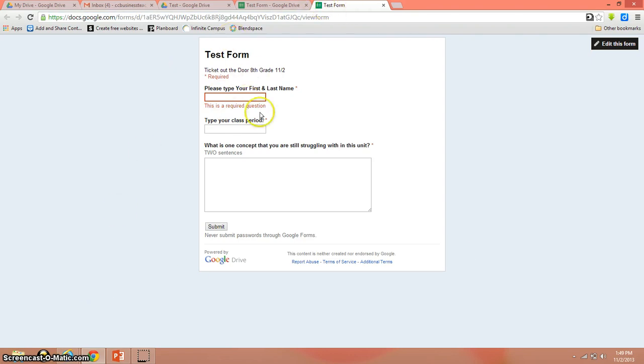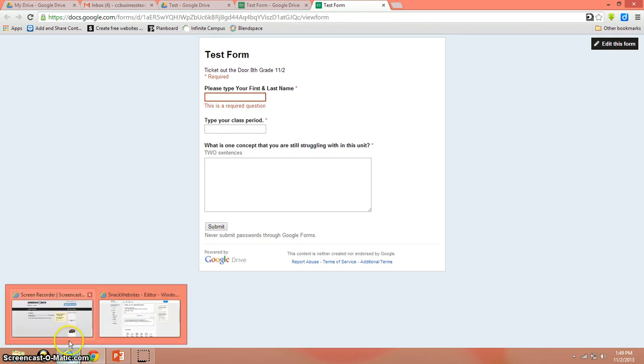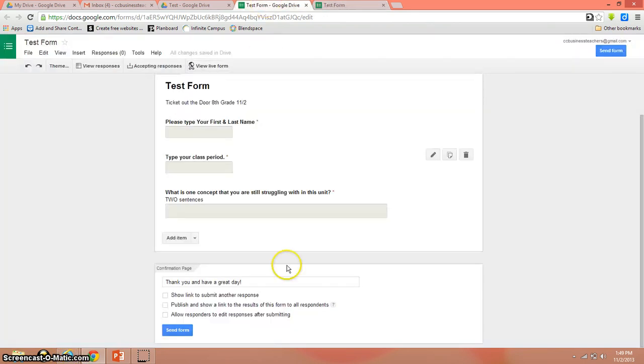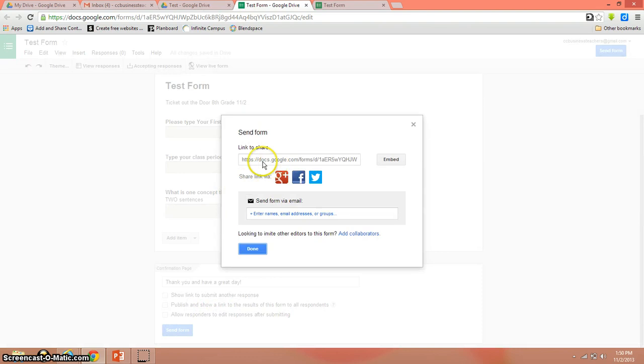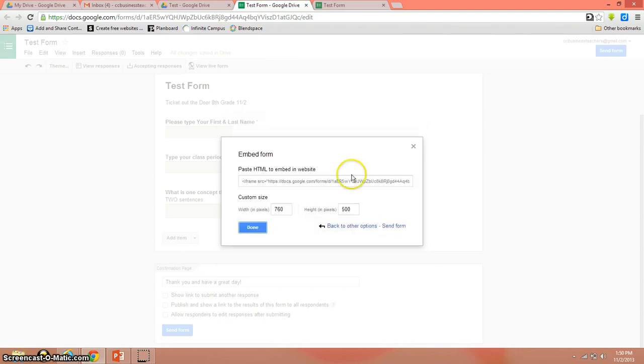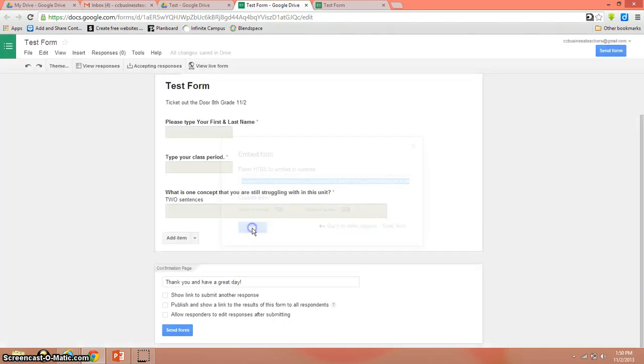So this is what it would look like in a browser. But actually what I do with it is I go back here, down here, I'm back in the editing version, send form button. I click that. And you can highlight this link right there also and send it. What I do though is I click the embed button and I highlight and copy this text. I'm going to hit done.